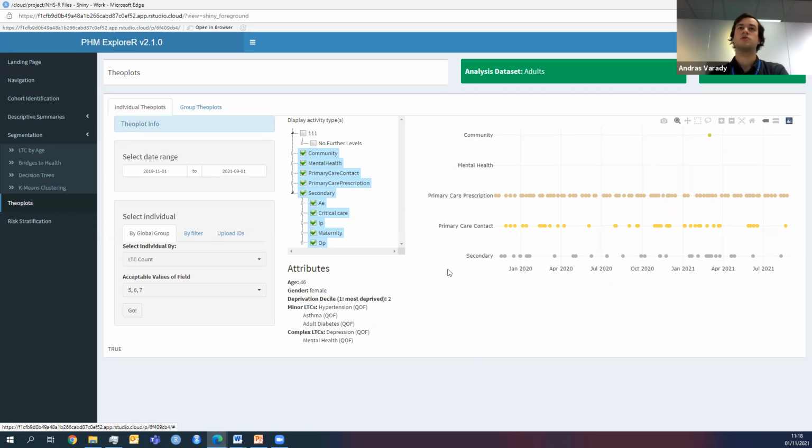So in addition to the graph, we also have some information about the individual's attributes. This is generally just to give some context about why they might be having the type of activity that they have. So in particular, we can see that this individual who lives in a fairly deprived area has three minor long-term conditions: hypertension, asthma, and diabetes, and in addition also has depression and mental health. So this is what a single person's theoplot looks like.